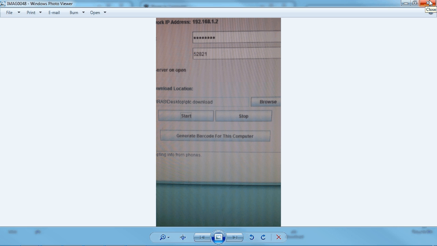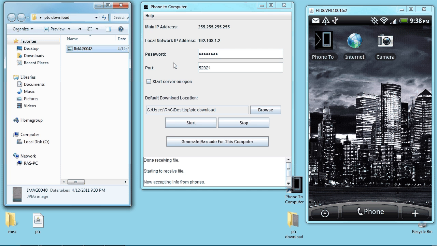Now we can do this with all sorts of things. If you have a camcorder app installed, you can send video. You can also send any text files, music files, pretty much any type of files that you can come across on your phone. You can send it to your computer and it'll show up in this download folder.